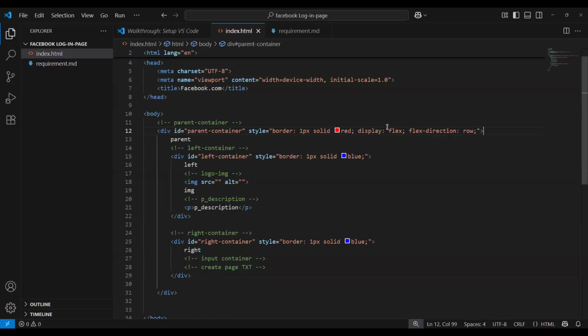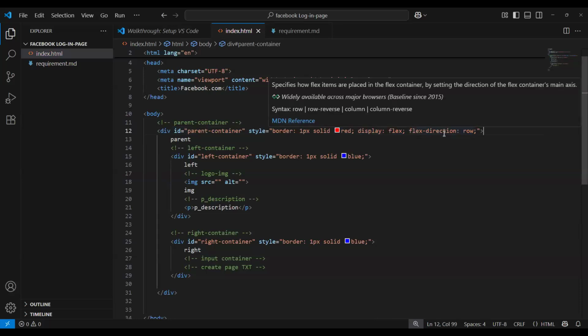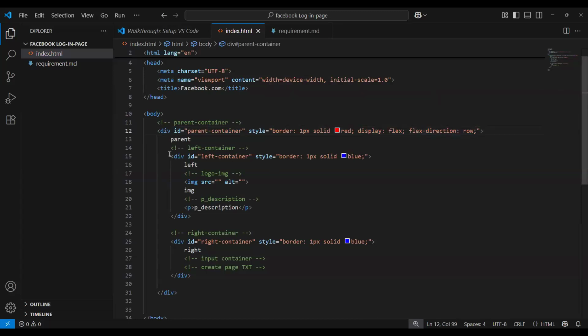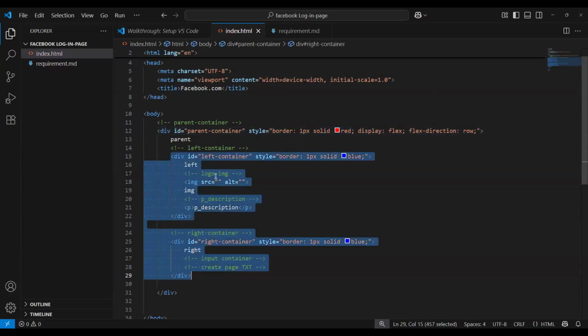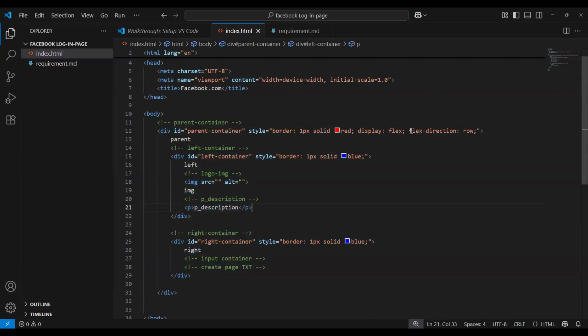Where did you apply the display flex? We created it in the parent. Did you notice we have created this in the parent, and it will apply to its children. Okay, it's a flex direction row. Let's see if flex direction row is applied or not.